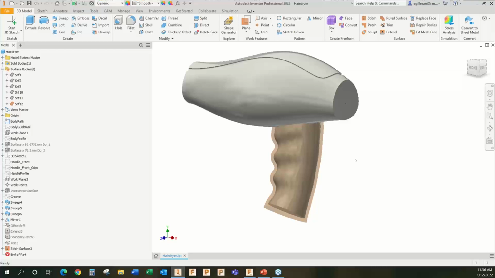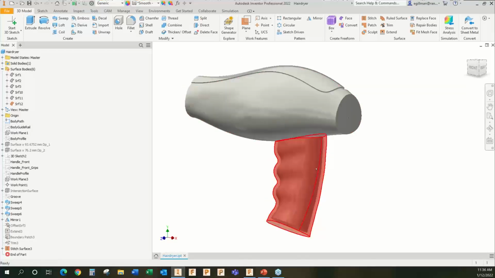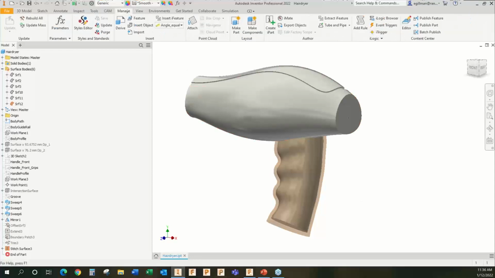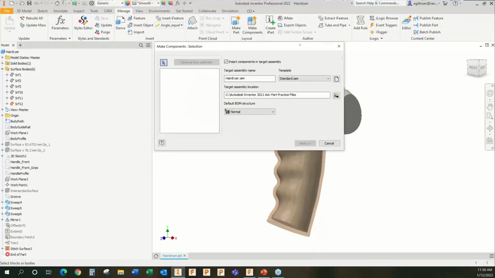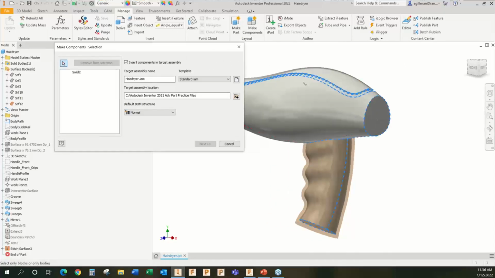So next step is, well, now I'm stuck in a part file. I need to break these up into separate components for an assembly for my bill of materials and my drawing and everything like that. So what I'm going to do is go over to Make Components. The new tool here allows me to choose the solid body, but also now I can select surfaces. So in 2022, you'll be able to do this. In 2021, you will not. So it's a new feature.